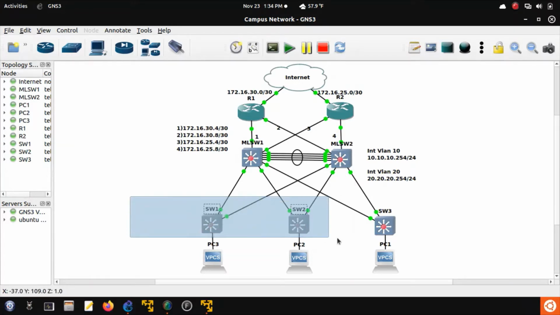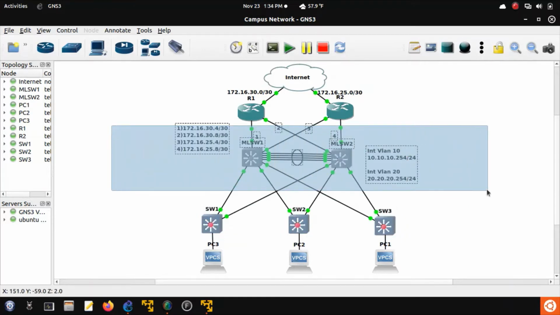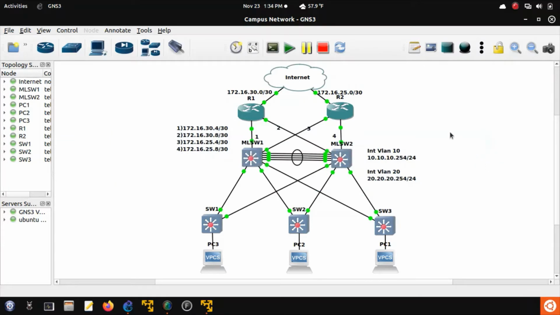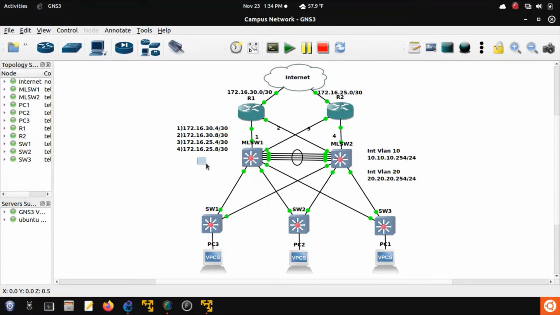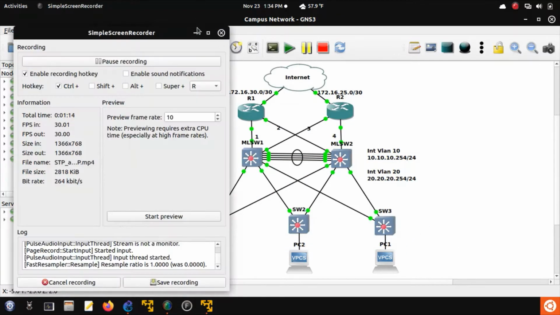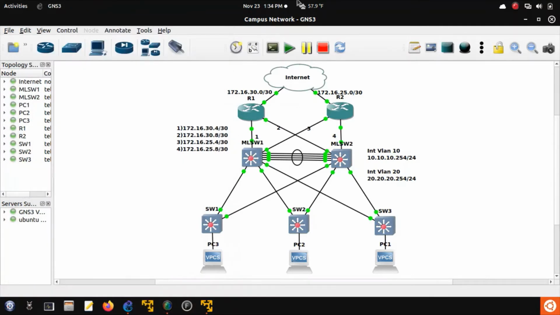So here we'll have an access layer, and here we'll have a distribution layer. Most of the protocols will be going on the switches at the distribution layer. So first things first is to configure IP addressing between the distribution layer switches and the routers, and then to configure the VLANs from the distribution layers down to the access layers. So let's go ahead and jump into the terminal.